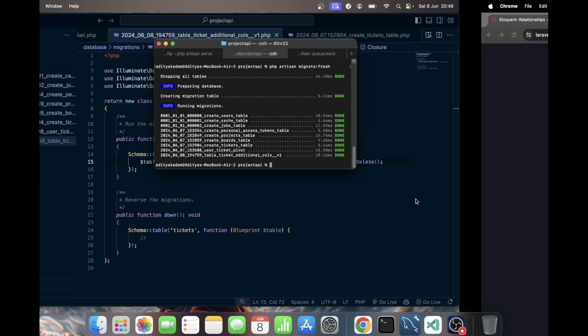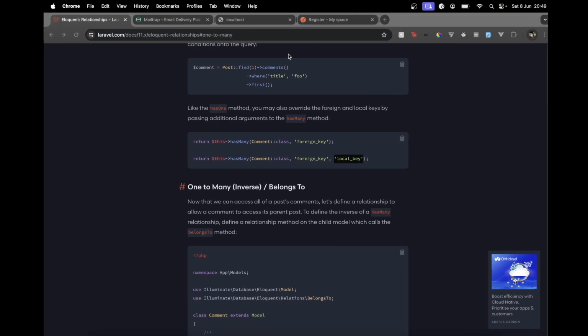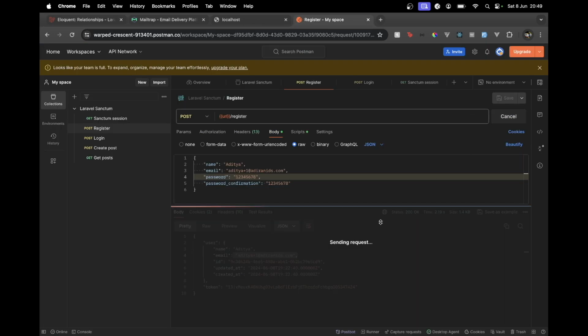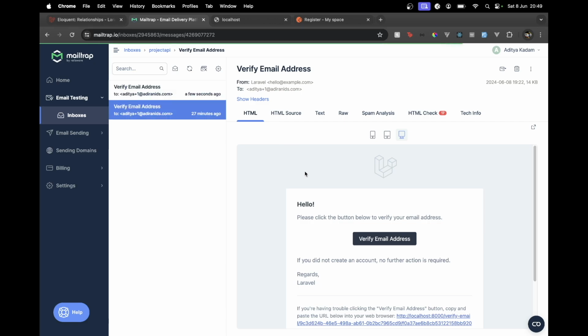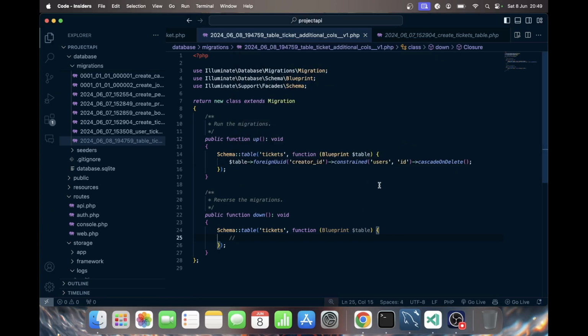Perfect. The registration is already done. So what I'll do, no, it was done actually. So I need to register again. There you go. And also touch this, verify email. Perfect. So we have the user now there. Perfect. So this is set.